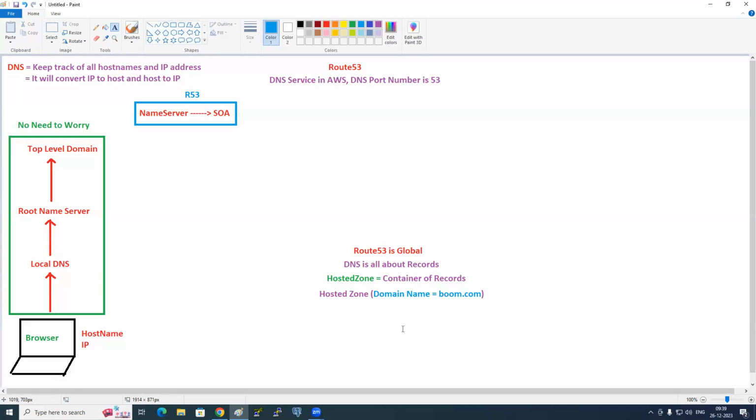Okay, I'm repeating. What do we create in Route 53? A hosted zone. What does the hosted zone contain? Records. Super. There are two types of hosted zones. Number one, we call it a public hosted zone, and number two is a private hosted zone. Right answer.